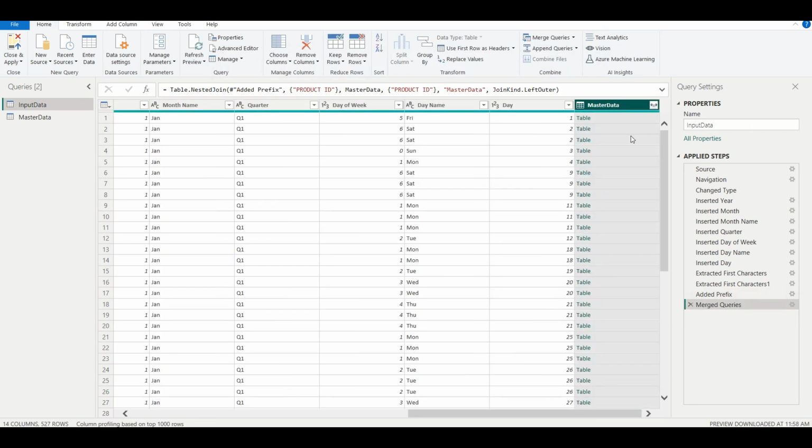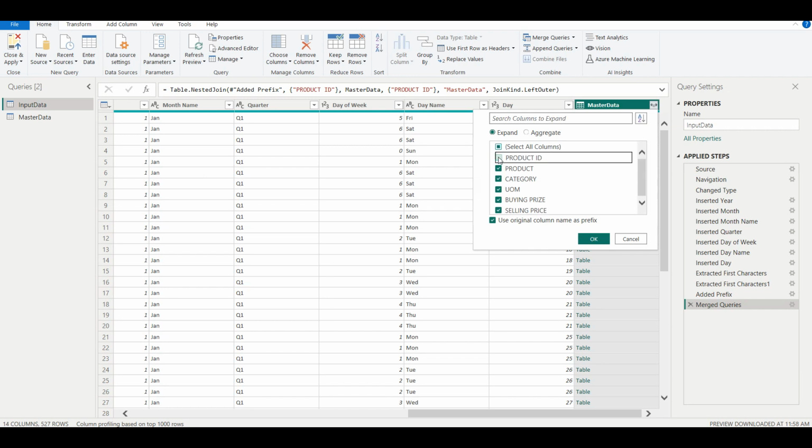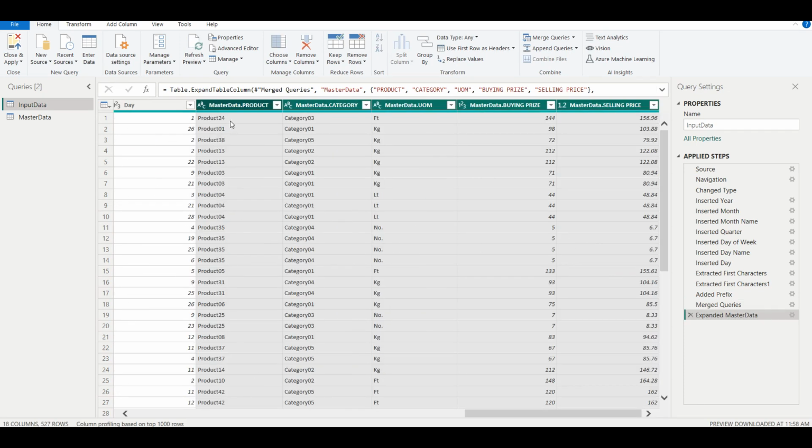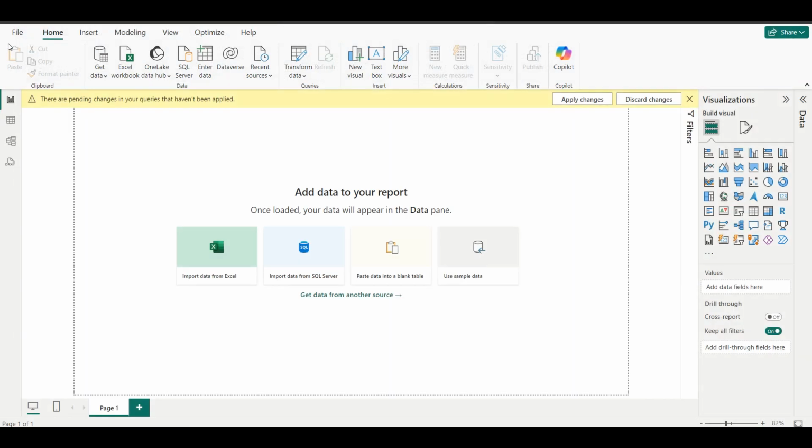Now when we merge these two tables, we see an icon. Click on it, and because we already have product ID, uncheck it and click OK. So we have product, the category, UOM, buying price, and selling price. Now I think everything is complete, and click on close and apply.